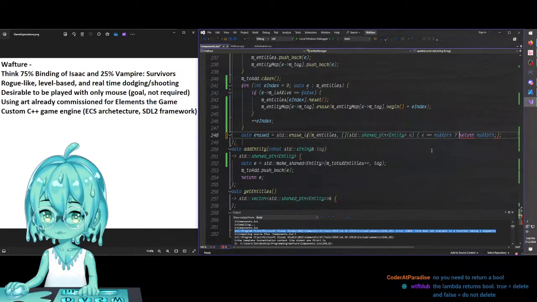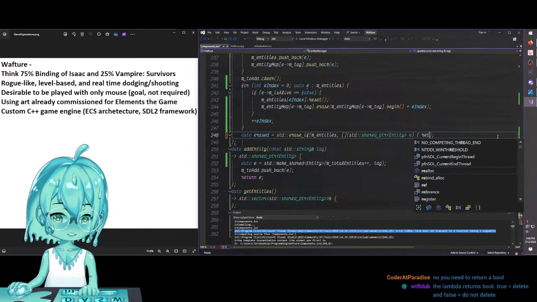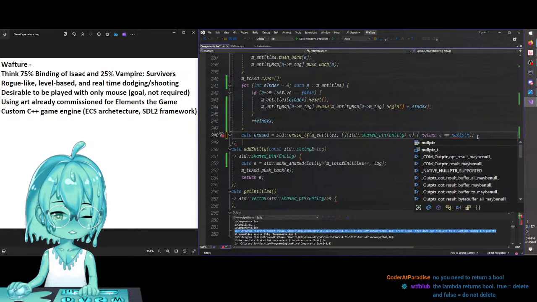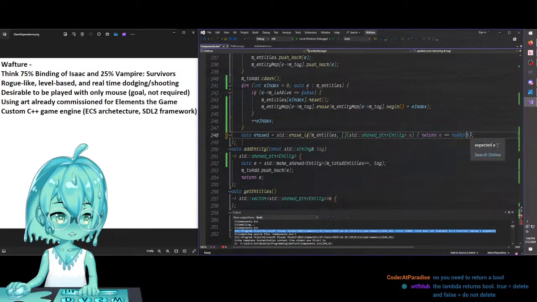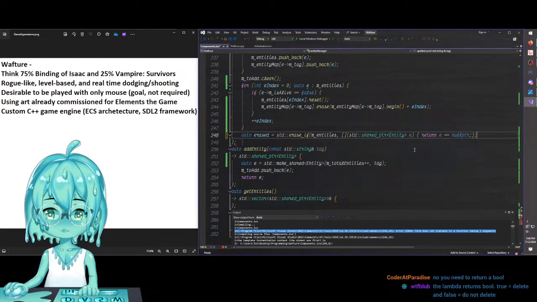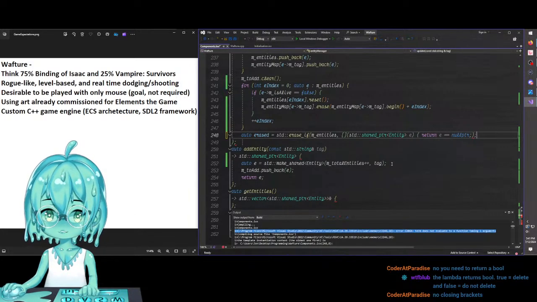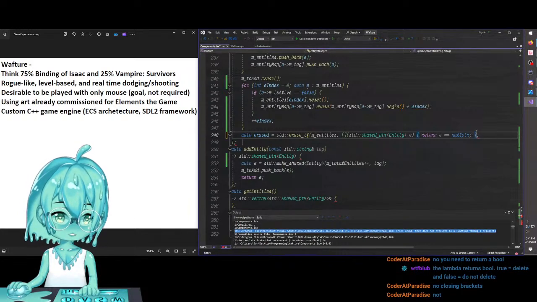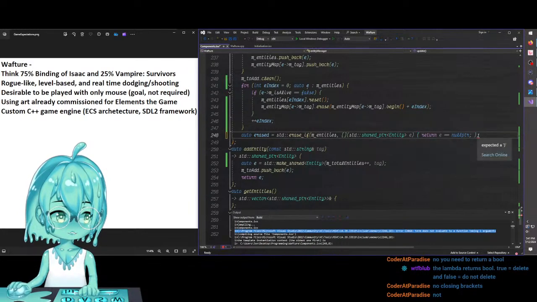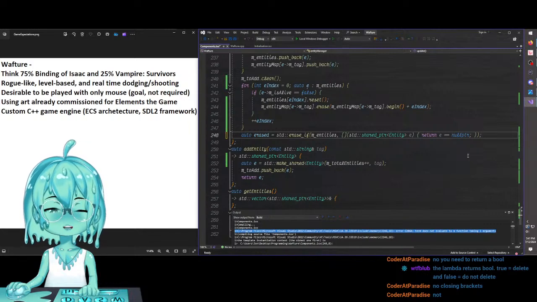I don't know what the syntax is. Shared pointer, entity, return entity is equal to nullptr. What? Return e equals nullptr. That's the syntax? Also, it doesn't work. Oh, yes, it does. No, it doesn't. Expected an expression. No, it doesn't work. No closing brackets? Oh, you're right. Thank you. Okay, there you go. Wow, that was so complicated.